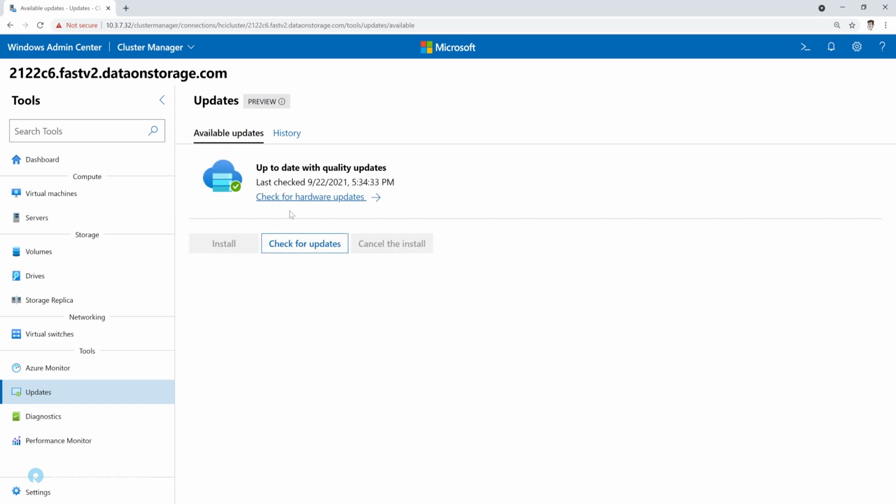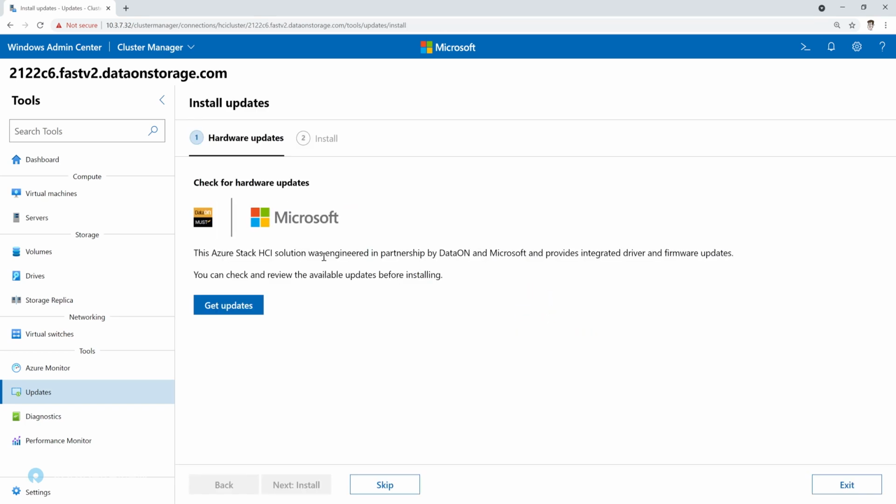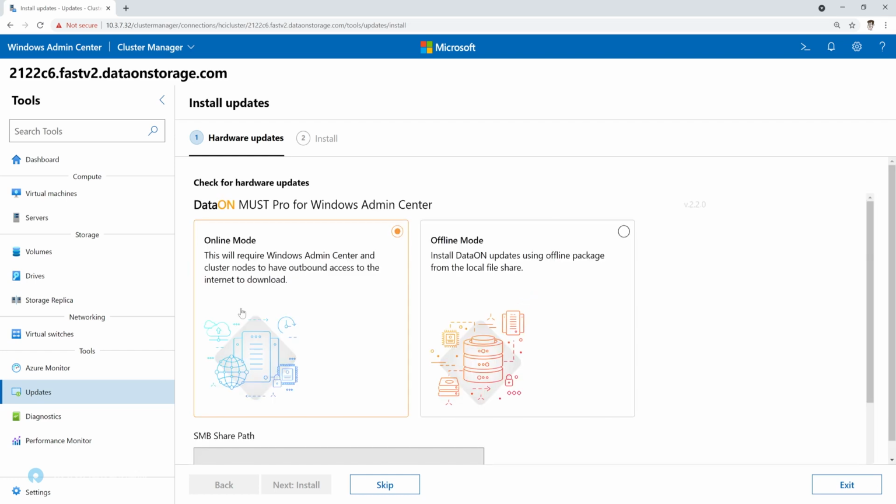Well, we can click on this and check it again. So there are no updates, but you can see that it says check for hardware updates. It sees through the BIOS that this server is a DataON server, and that this server is an integrated system, and so it gives you the additional capability that you can do these updates from WAC. So next, get updates.